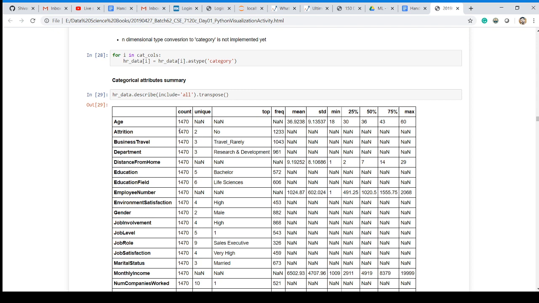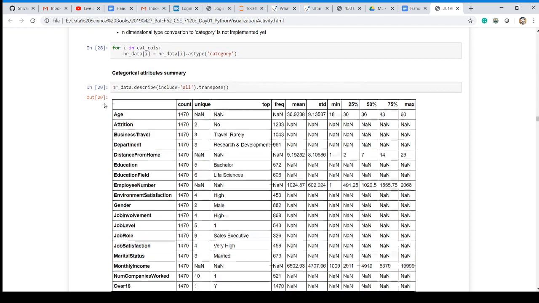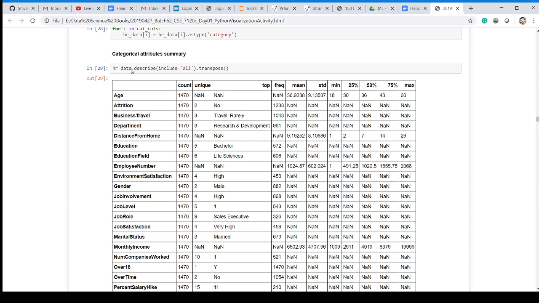Okay, no problem. So here you can see this is the technique. You don't have to manually find the mean, median, mode and all such things every time. If you write this code, hr underscore data dot describe include all, it will give you all the information: the frequency, the mean, the standard deviation, mode, the 25% quartile, 50% quartile, 75% quartile, and maximum. These are the data description, the data summary.